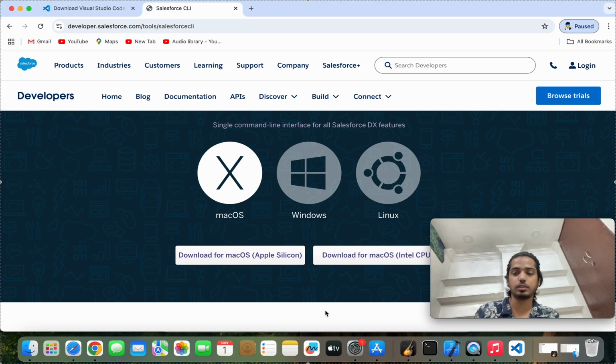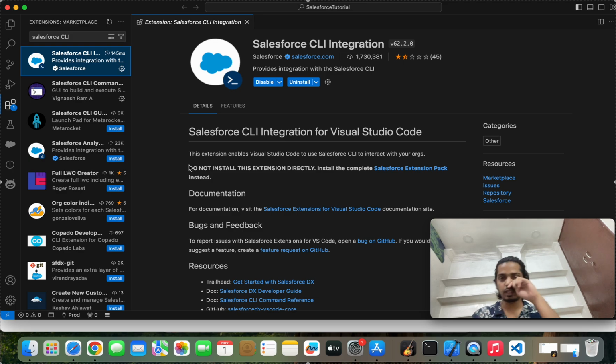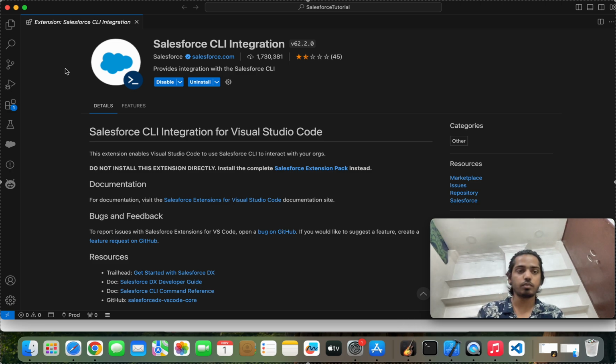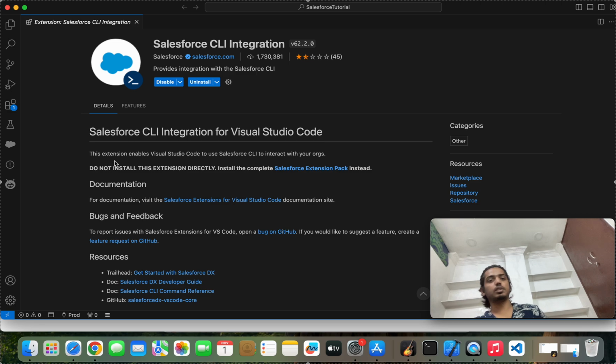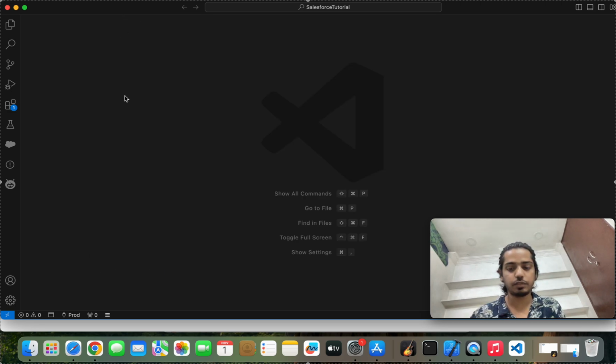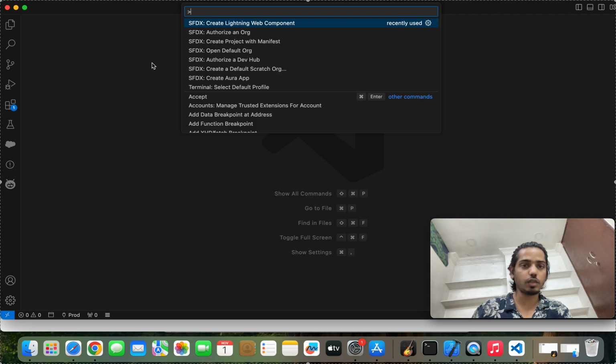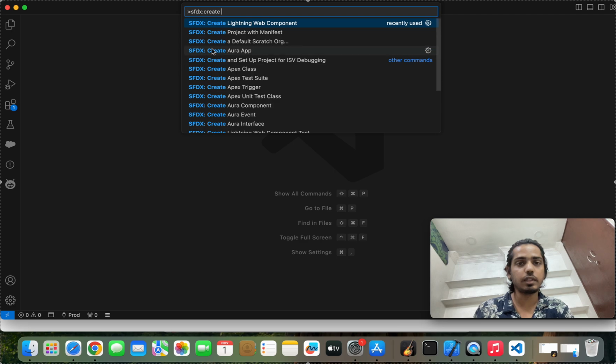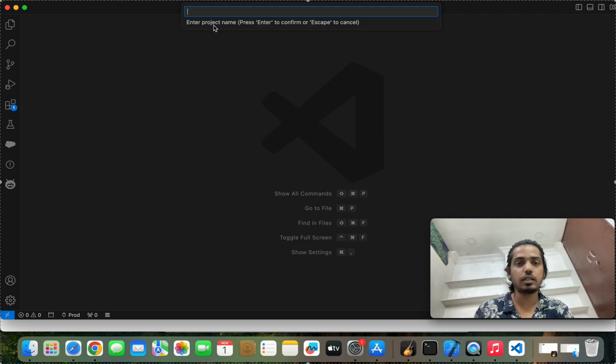Now you come back to the VS Code. You have the CLI installed and the Salesforce extension pack. Next you have to connect your Salesforce org. You can do it using the terminal, as there are commands for that, but I'll tell you another way. Press command shift P, and first create a new project: SFDX colon create project with manifest. Click on this, select standard, and give the name of the project. Let's say Salesforce project, and hit enter.